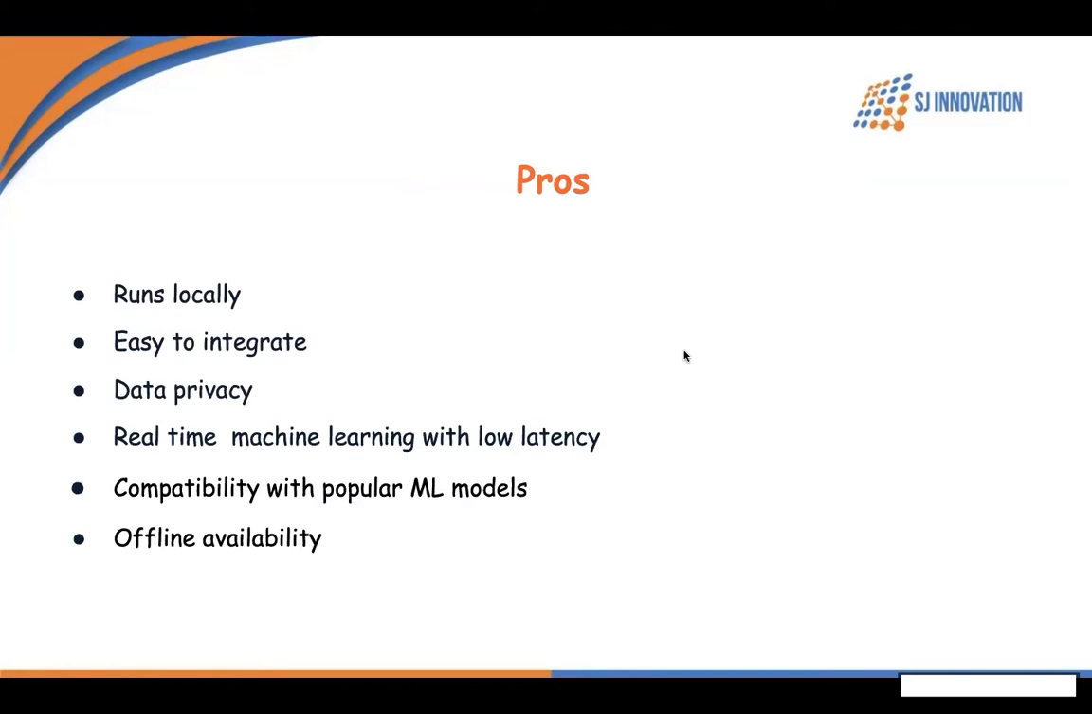So, what are the advantages of CoreML? It can run locally. It is easy to integrate with the app. Data privacy, as it is offline and not connected to the network, it gives privacy. Real-time machine learning with low latency, and compatibility with other popular ML models.